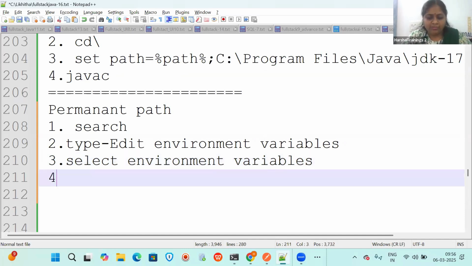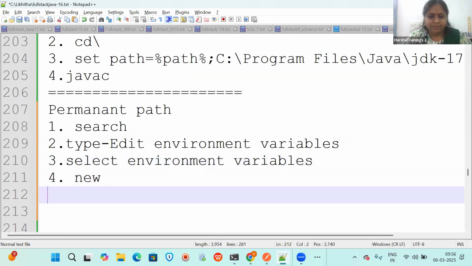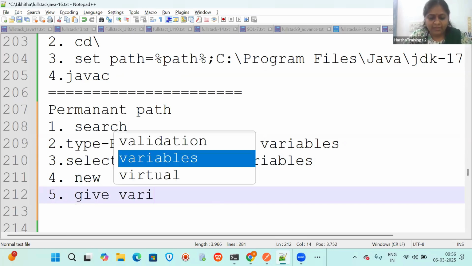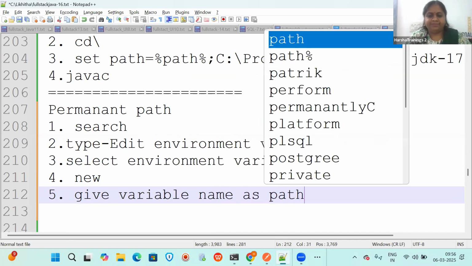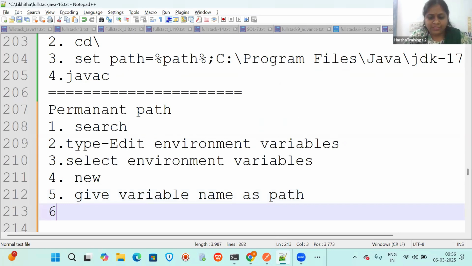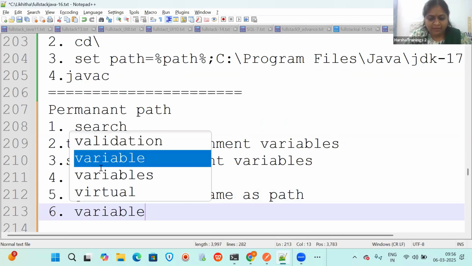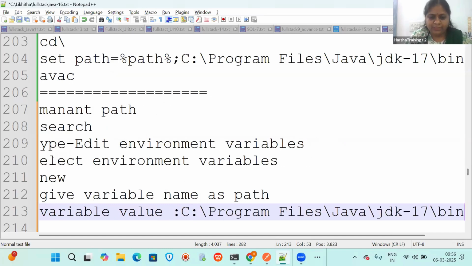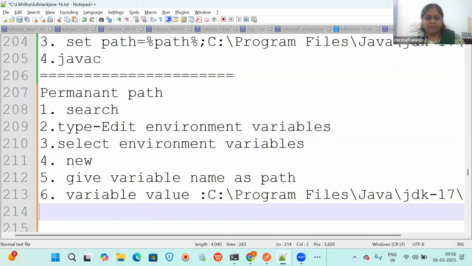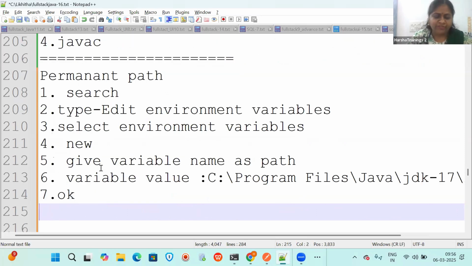Then click on New and give the variable name as Path and the variable value as wherever you installed it on your computer, the complete path that you have to give. Now it will be set, and then finally you can click on OK or Finish, whichever button is available. Okay, these are the steps for the permanent path.